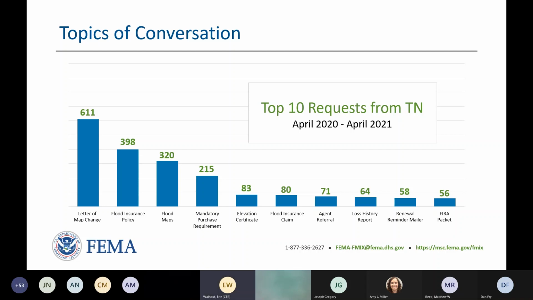Of the letter of map change topic, you'll see that's our largest request topic from the state of Tennessee over the April 2020 to April 2021 timeframe. About 304, or 31%, of those were data and fee requirements, 278 were case statuses, and about 152 were determination document conversations. Our flood insurance policy request types include information about renewal or even validating current policy information like provider, expiration, and coverage. We received 209 requests for a flood zone, and 72 customers contacted us requesting a completed copy of an elevation certificate.